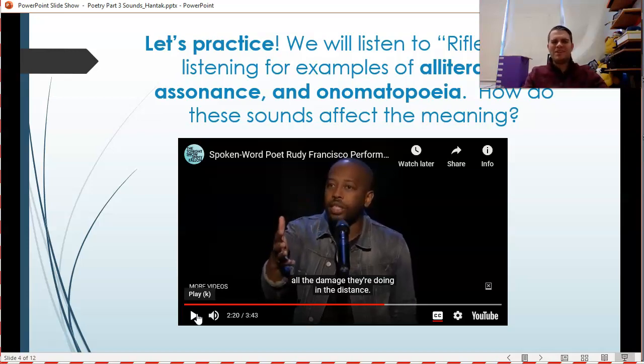All the damage they're doing in the distance, those D's, right? That's helping him to keep meter. All the damage they're doing in the distance.